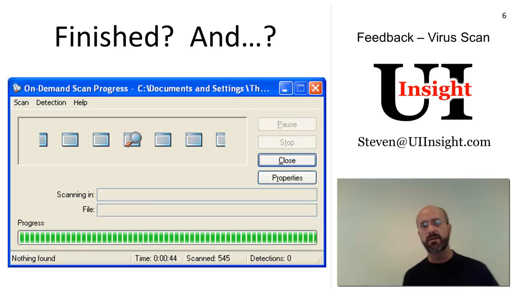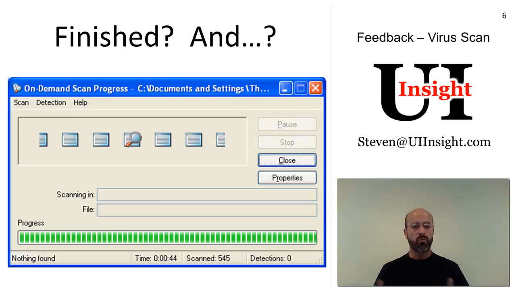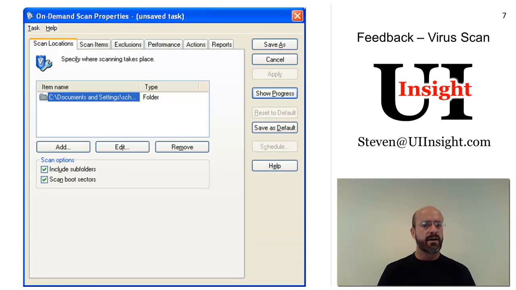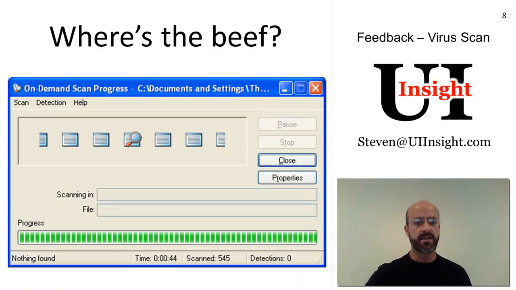The question is, what are the results? What is it telling me it found? Because all I want to know, having run this thing, is do I have any viruses in any of those files in that directory? I could close the window, but I don't want to do that. I don't know my results yet. There's a properties button. Maybe I have to click on that. Let's take a look at that. It doesn't look like I'm in the right place. That's not telling me what I want, so let's get out of there.